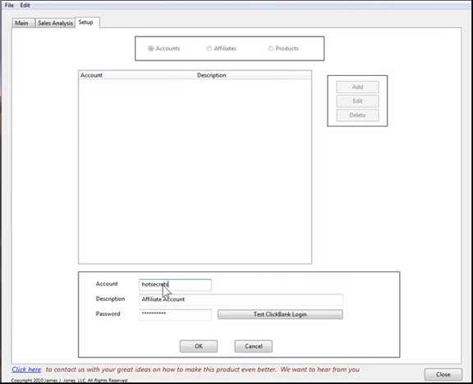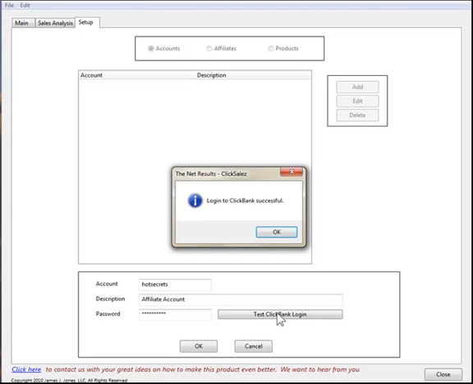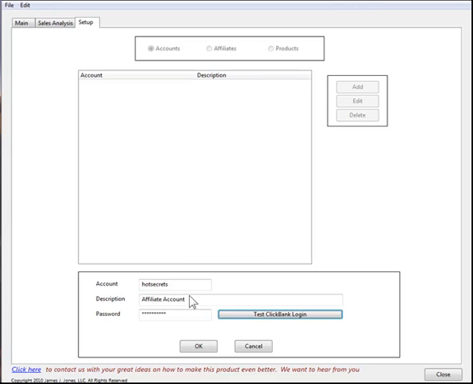And then once you enter this information, just click on Test ClickBank Login. And that will try to log in, and will tell you if it's successful. So that was good. And the description here is just anything you want to enter. That's just for your own reference. Okay, and click OK, and we've added that account.